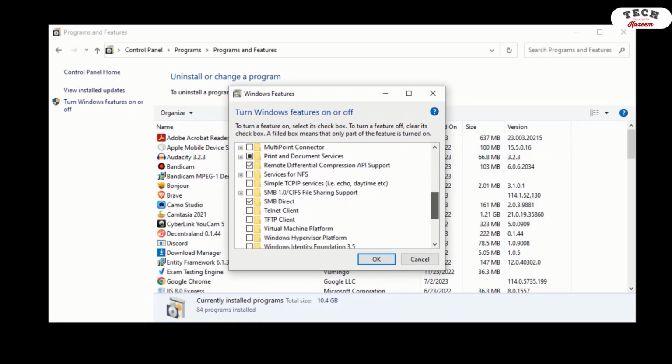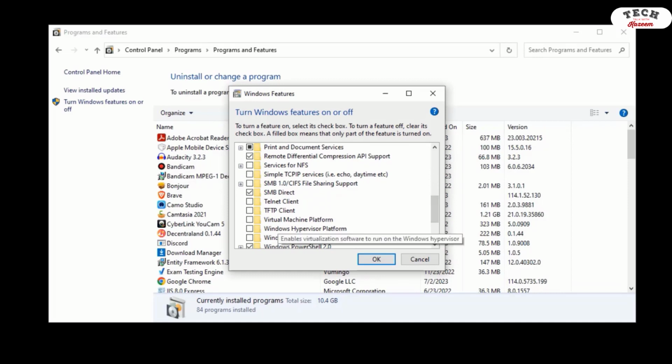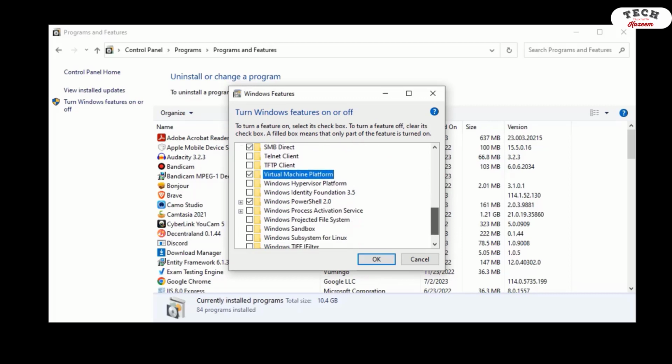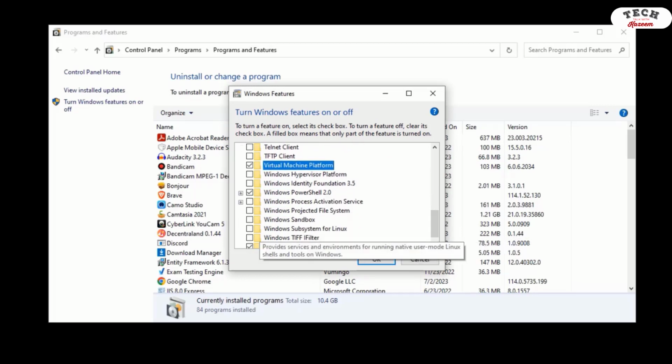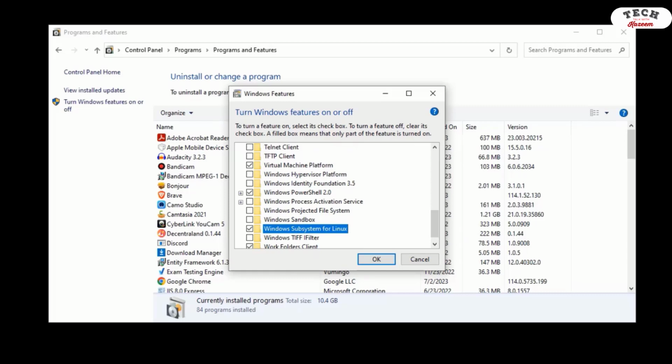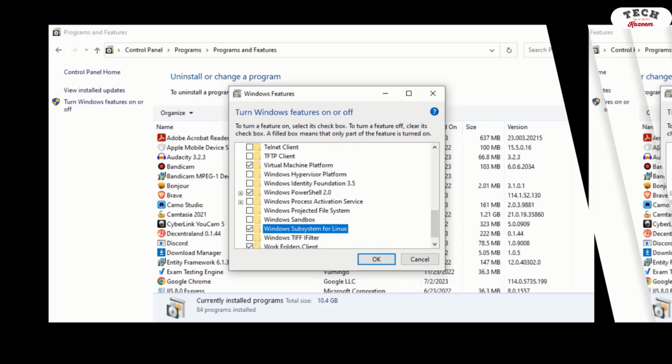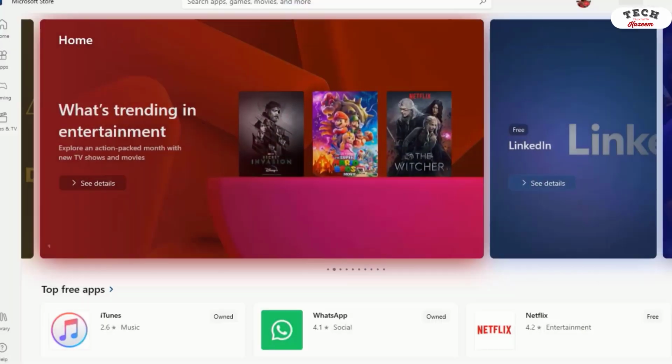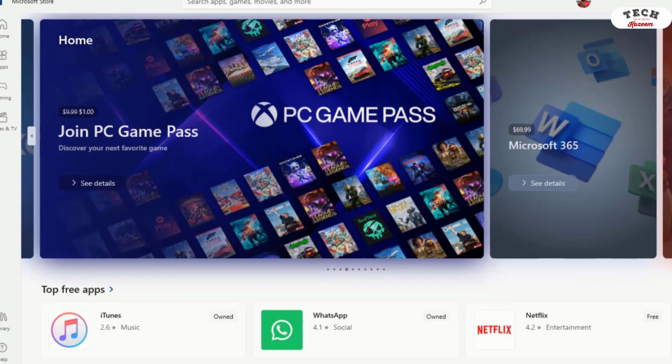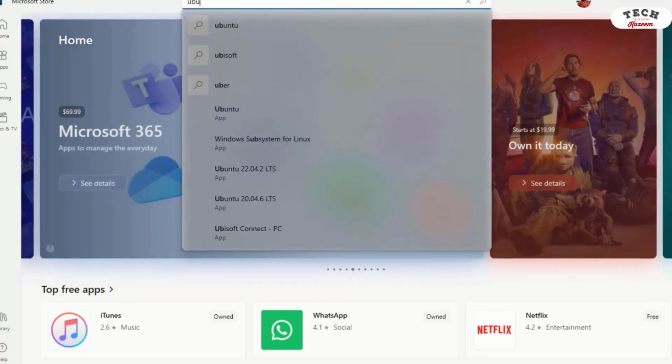So if I scroll down, you will see Virtual Machine Platform, and the second is Windows Subsystem for Linux. So be sure to install these two. It will prompt you for a system reboot, so please restart your system for the changes to take effect after you've installed those two features. After these two features have been installed, please head over to Windows Store and you can search for a Linux flavor of your choice. I'm going to look up Ubuntu.